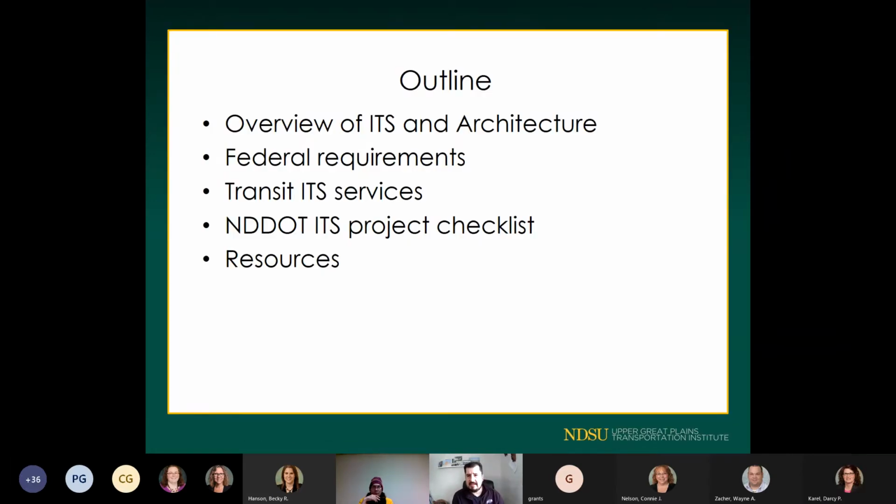Just a quick outline of our short presentation. I'll give a very brief overview of what intelligent transportation systems are and what the ITS architecture is. I'll touch on the federal requirement for ITS projects, which have a requirement to be treated in a special way. Then I'll show a collection of different transit ITS services that are available in the architecture.